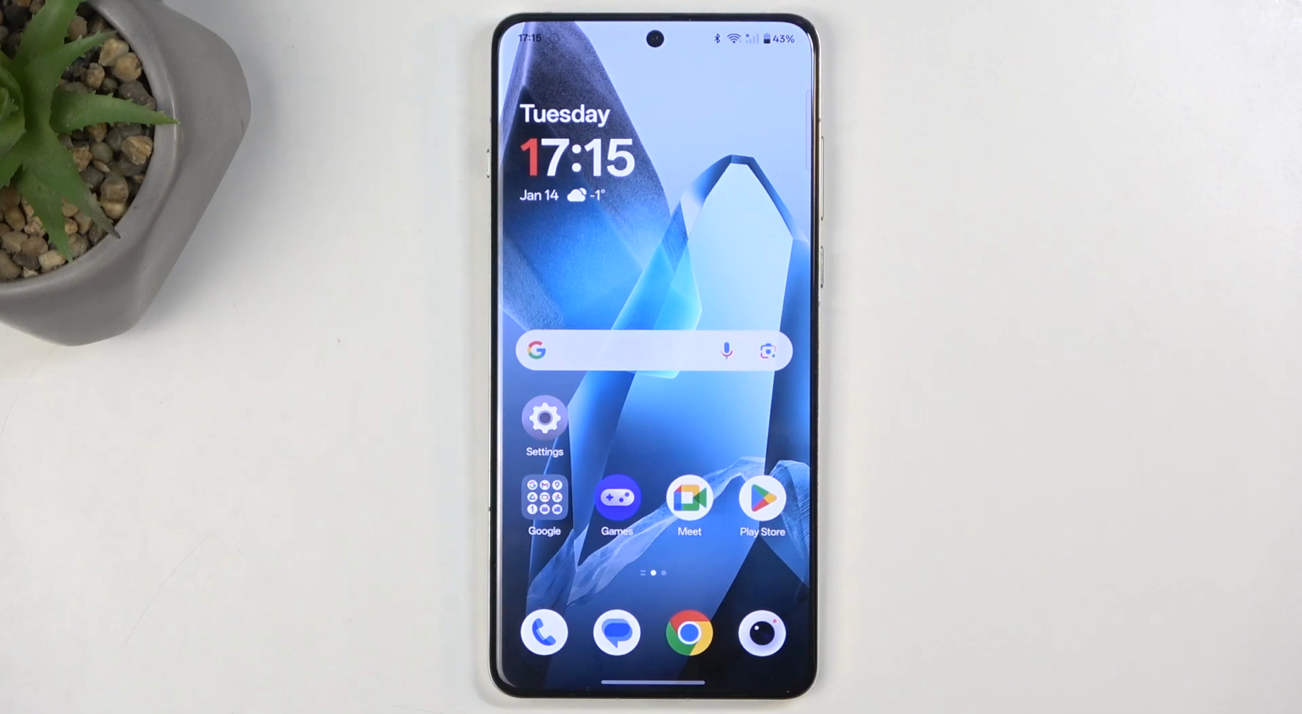Welcome. In front of me is a OnePlus 13 and today I'll show you how you can capture a screenshot on this device.